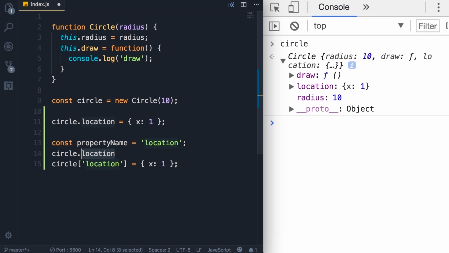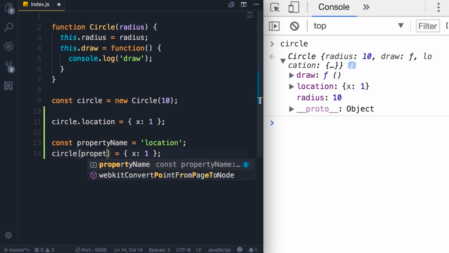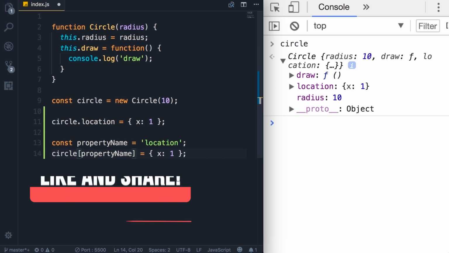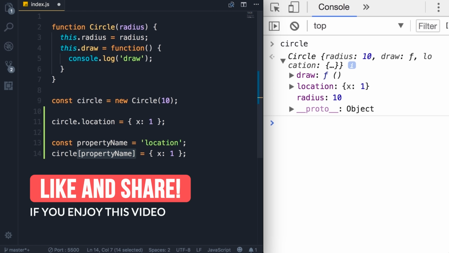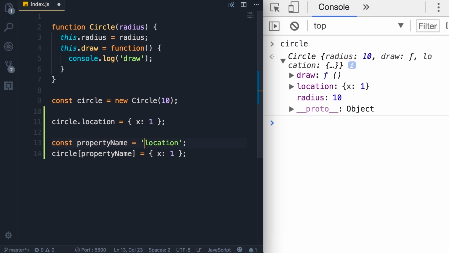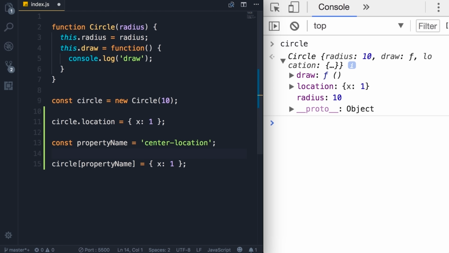But what we can do is use the bracket notation. So we use circle, brackets, property name. Another use case for using the bracket notation is when you're using property names that are not valid identifiers. For example, let's imagine the name of this property is center-location. We can access this property like this, circle.center-location. That doesn't work. So if you have special characters or a space, that's when you use the bracket notation.